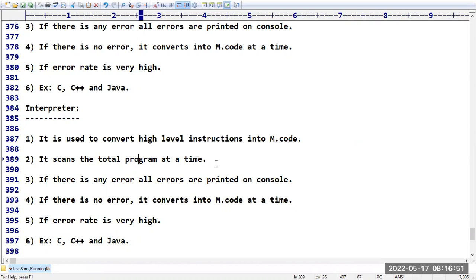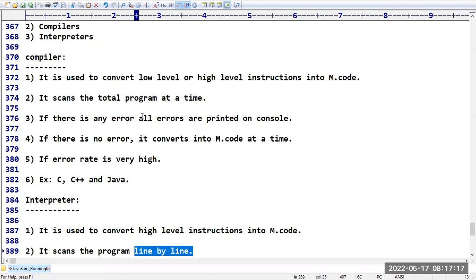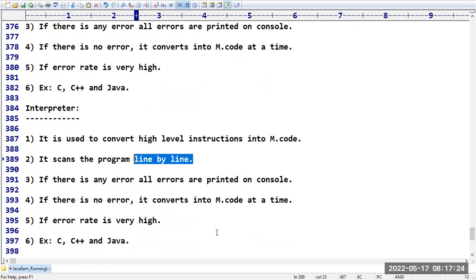Then, sir, does it scan the program at a time? No, sir, it scans the program line by line. That means first it will convert the first line. If there is no error, no problem, then it will scan the second line, then the third line. Like that, line by line scanning is going to be done. But in the case of compiler, the total program at a time is going to be scanned. That is a very important point you need to observe.